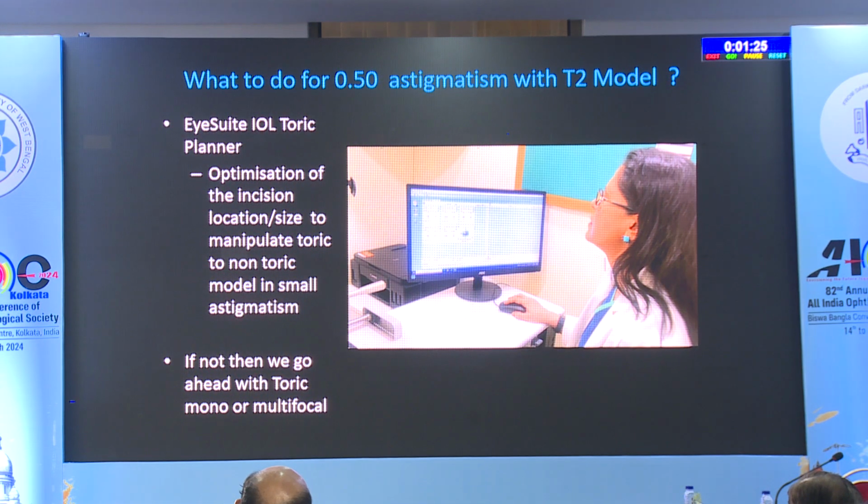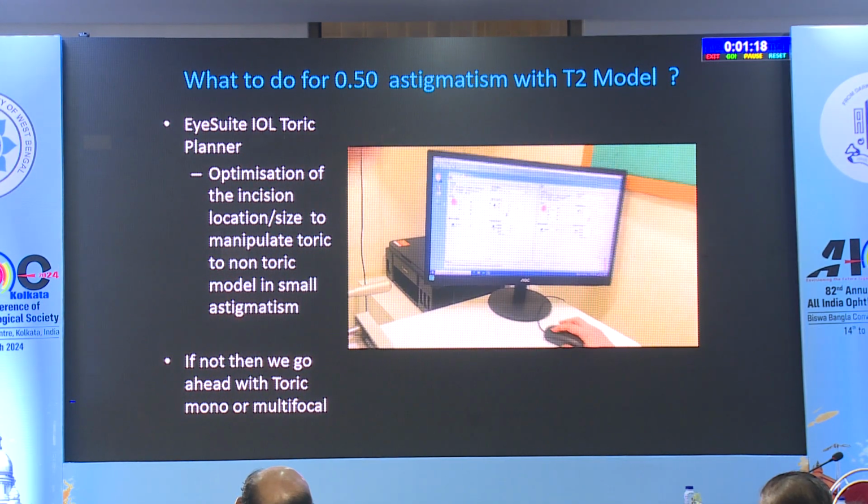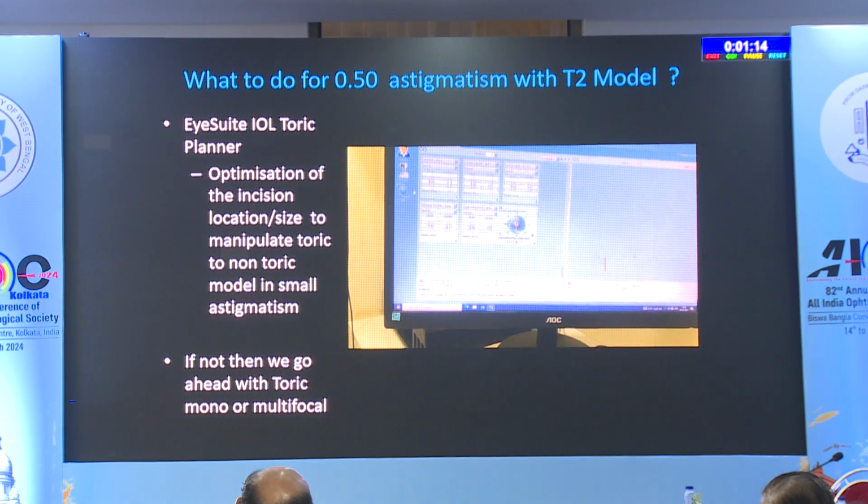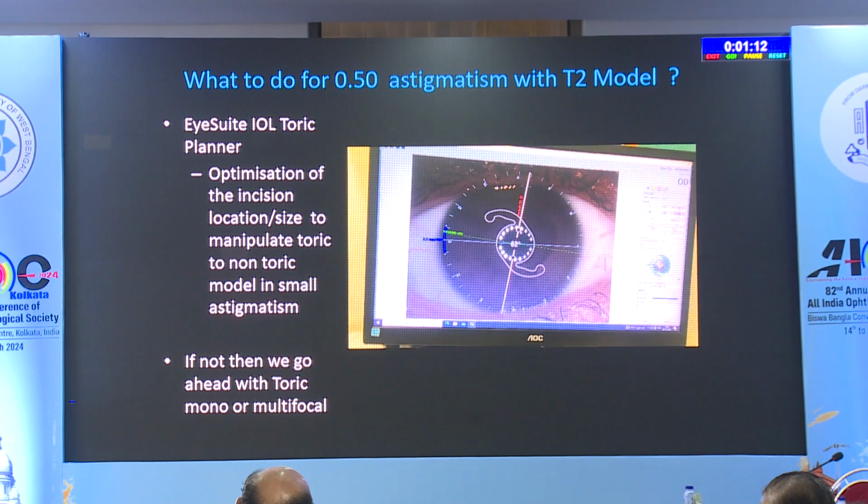Now, small torics, if it's a with the rule 0.2, 0.3, and you're not sure that do you really want to do T2 because you say, asking the patient to spend at least 10, 15,000 more, you can optimize it by manipulating your incision.